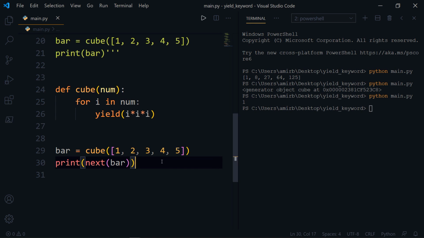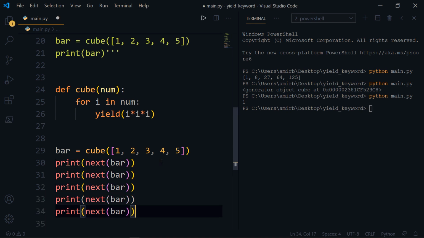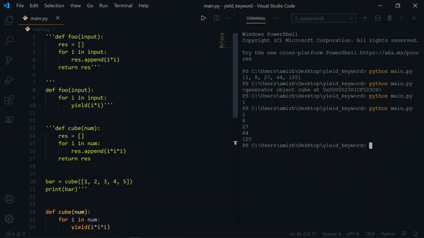If we copy this line 4 more times and execute the file, we will get the numbers from 1 through 125 as expected. Alright, so this was the yield keyword briefly explained in Python.